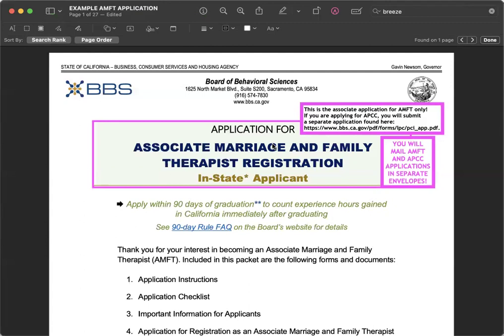Okay? Hopefully this has helped you get a better understanding of the associate applications. I promise it is not as overwhelming as it may seem. Again, you can go create that Breeze account to check on your status. If there is a deficiency, the BBS will let you know, and you will be supported in clearing that up.